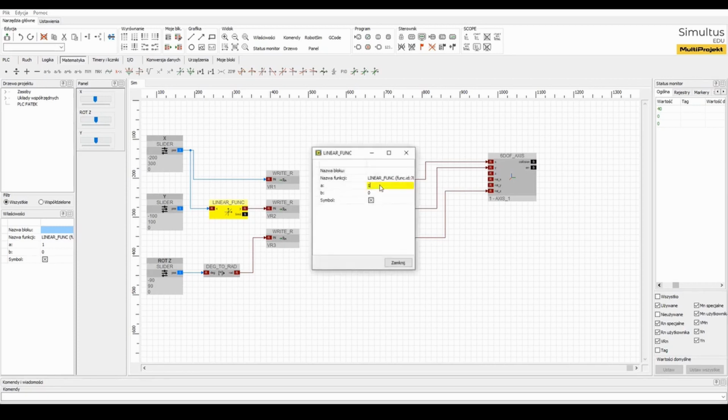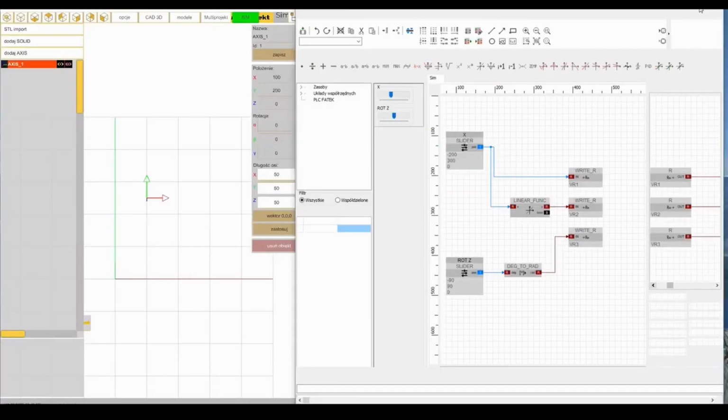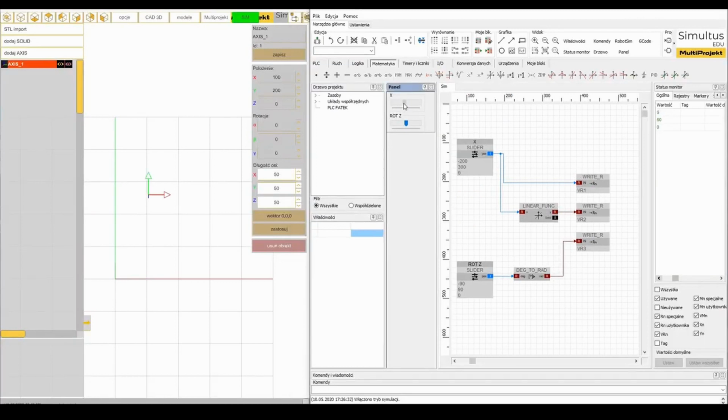Now, let's define the dependency parameters. We can now eliminate the y-axis slider and control only the x-axis slider. The y-axis will move accordingly to the defined mathematical relationship. We can see that this function block diagram is used to control the axis movement.